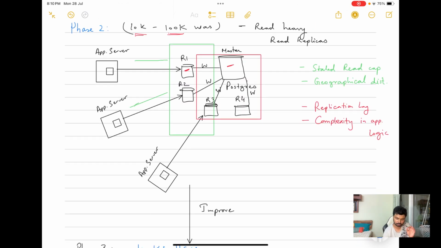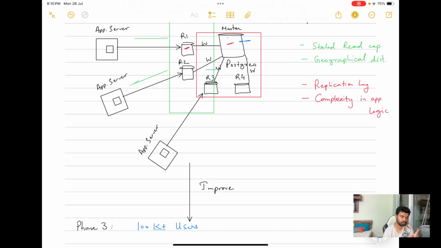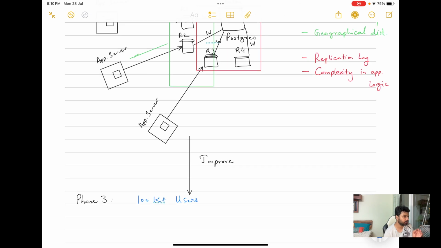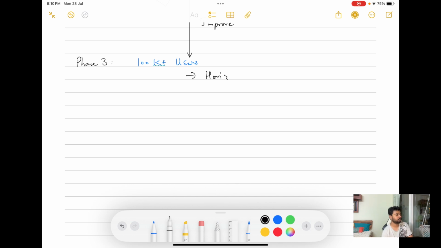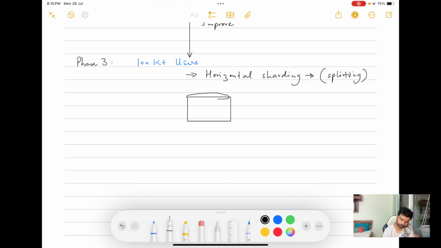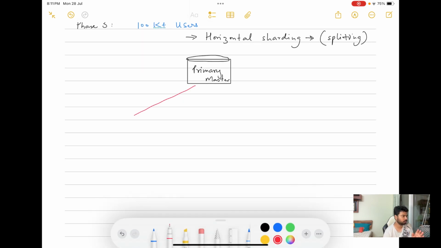Once we have 100k plus users, the strategy that we will take is, earlier we were having one master database, correct? Now, as one master database is not able to serve 100k plus users, we will go for a technique called horizontal sharding of the data, correct? What is this term? We'll split the master database into 2 or 3 separate database instances. We had a primary master, so this was our primary master. Now what we did, we split it up.